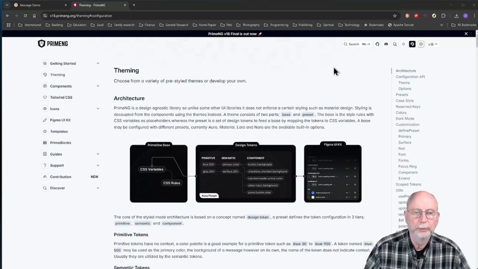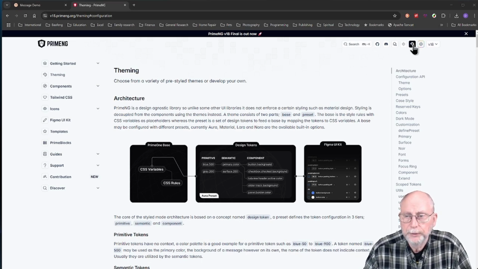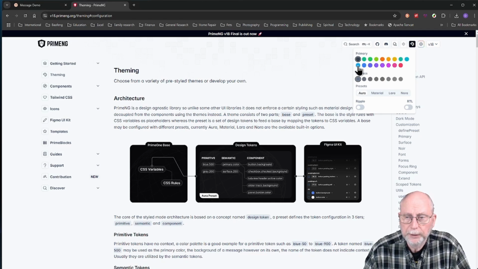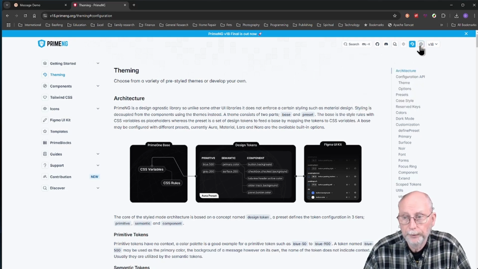In this video, we're going to discuss setting up the PrimeNG version 18 theme in your project. What we need to do is first go over to the palette here, and we want to select a color. I'm going to go with sky, and in my case I want ripple turned on. What ripple does is when you click on a button, it will cause it to ripple.